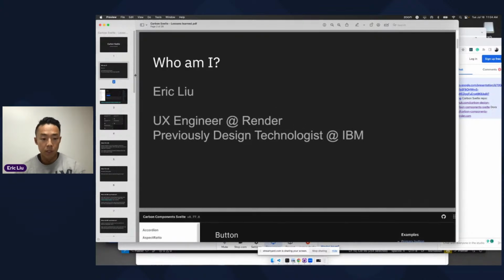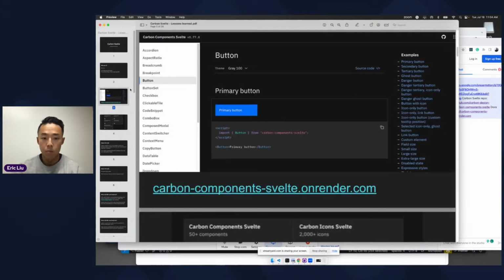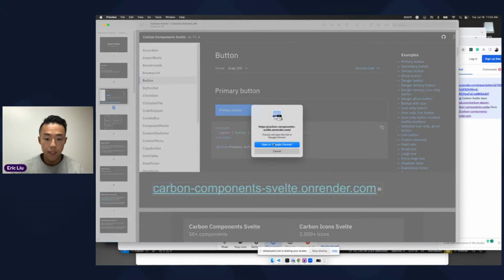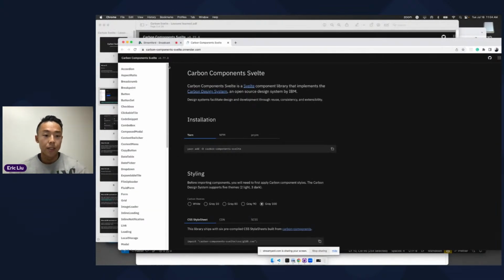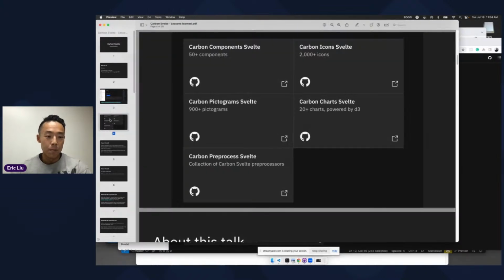So again, currently a UX engineer at Render, and before that, I was at IBM where I worked on Carbon Svelte. And just like a really quick primer background, Carbon Svelte just refers to actually about 4 or 5 packages within this ecosystem. And before that, Carbon is IBM's open source design system. And the doc site is just Carbon Components Svelte on render.com. And so it's more than just the components. There are icons, pictograms, and charts.